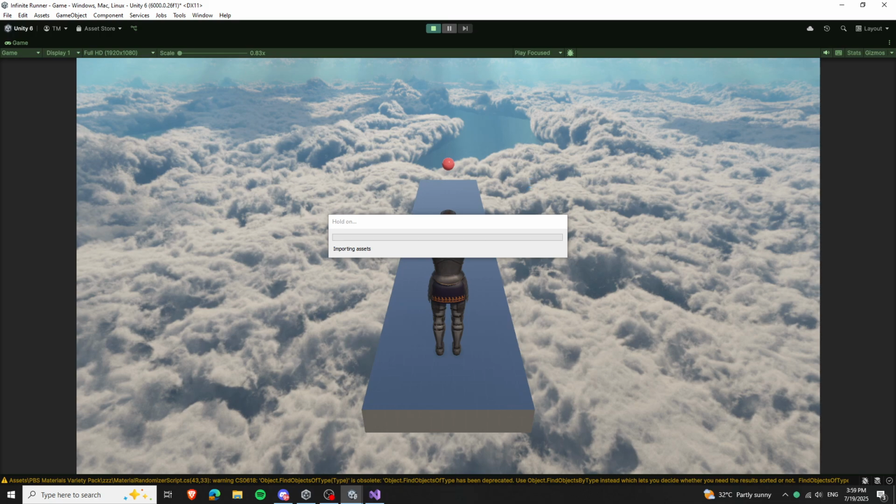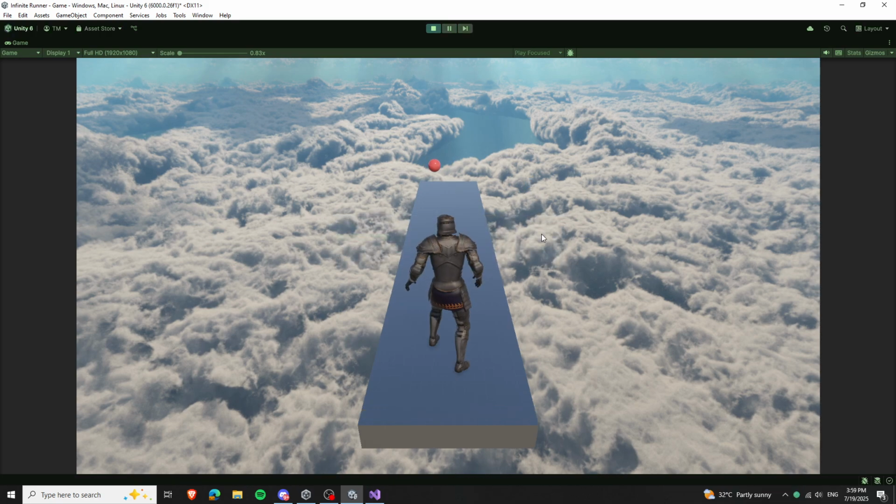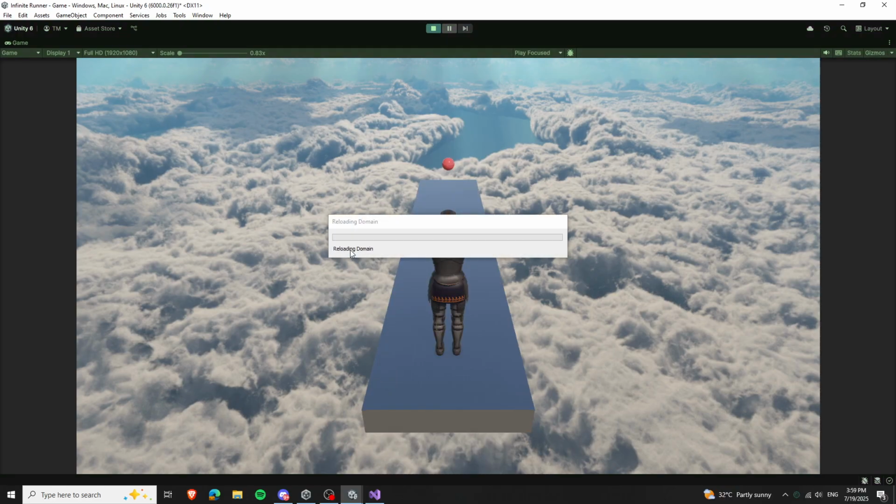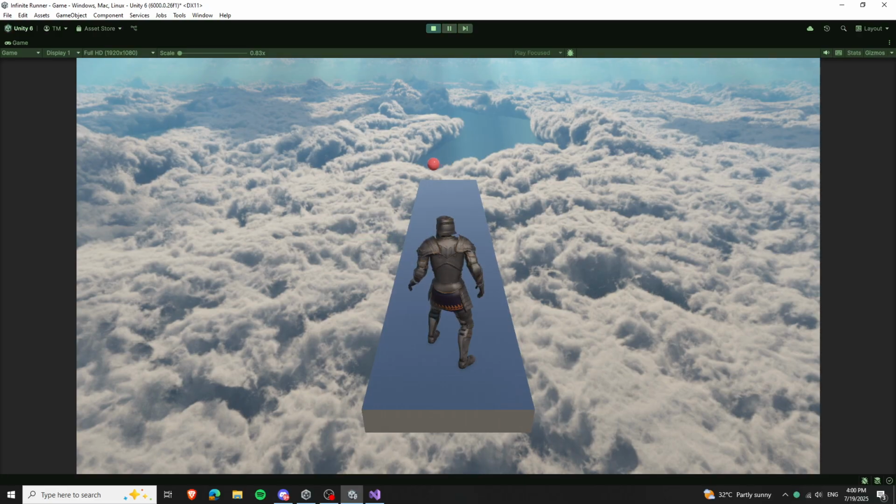Because it doesn't look very good if we just get hit and the ragdoll is not moving. Yep. But it's stuck for some reason. Let me try that again. Oh, yes, I forgot about that.